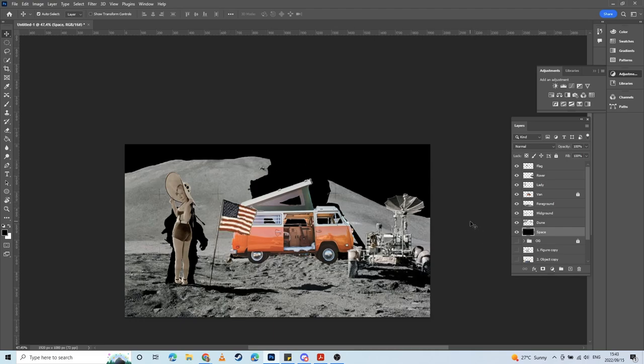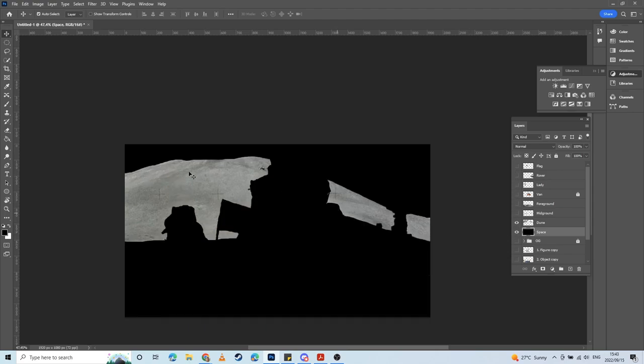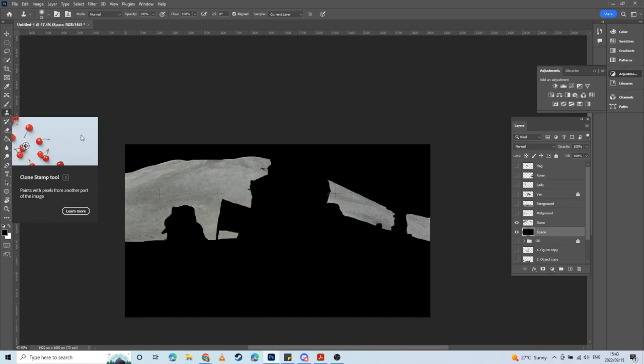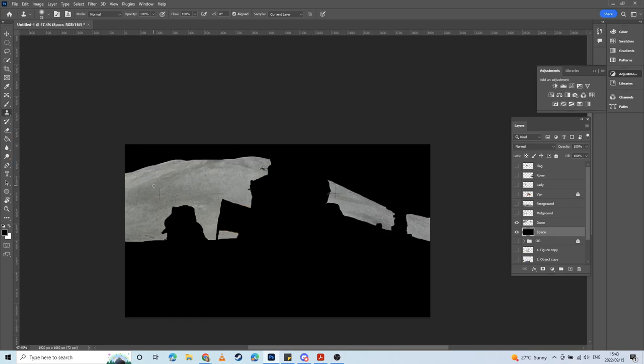Okay, next up, let's do the dune next. Well, I guess we'll work our way up. So now we're going to start using the clone stamp tool. Clone stamp tool, essentially how this works is, let me make this brush nice and big. When you hold down Alt or Option, you get a little crosshair. And when you click that crosshair, it remembers exactly that space.